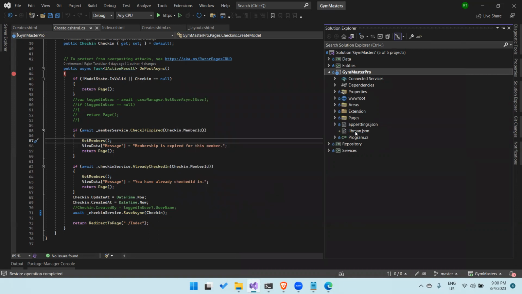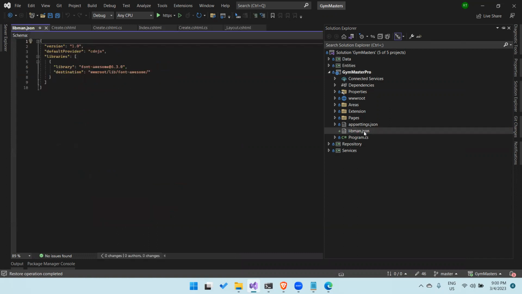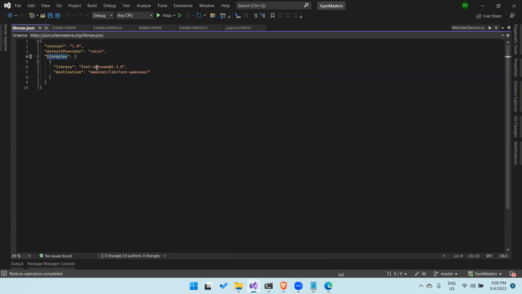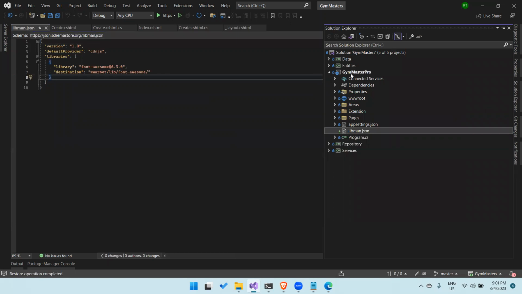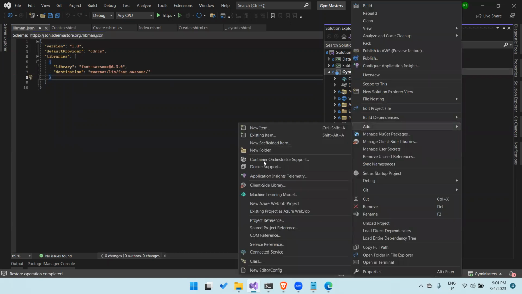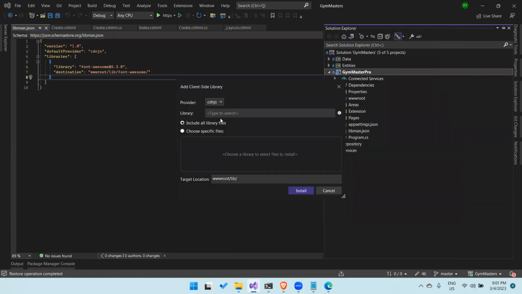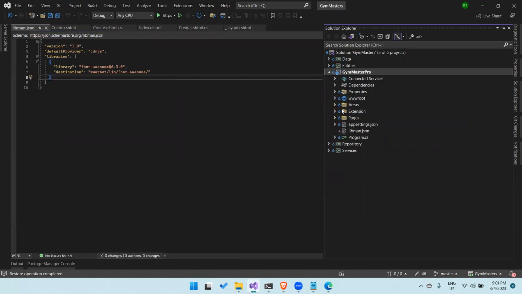So as you can see, the libman.json has come over here, and it includes the library Font Awesome 6.3. So if you want to include any other libraries like Bootstrap or jQuery or any other client-side libraries, you can just put a comma over here and add it in here as well. Or you can just add it from there.